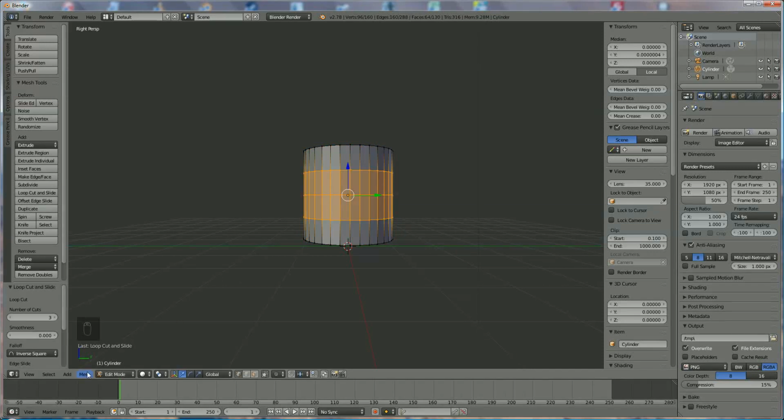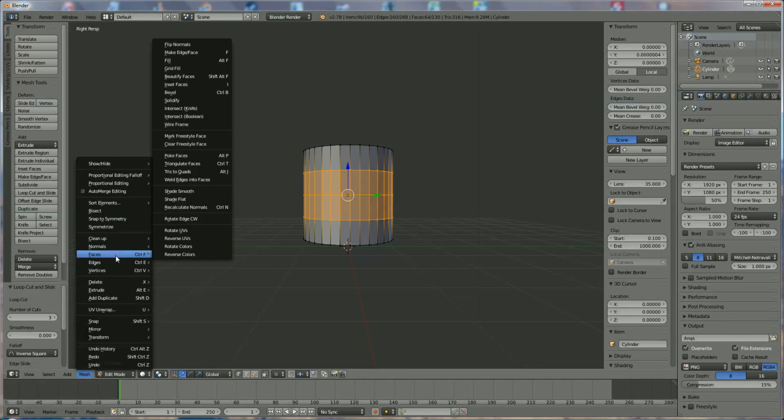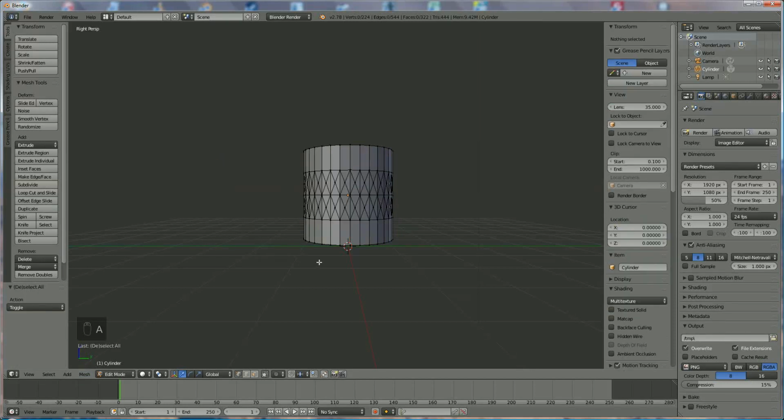And now go to mesh, faces, poke faces, or press the shortcut Alt B until you have something like this. Now press A to deselect. The A is of course the deselection of everything.